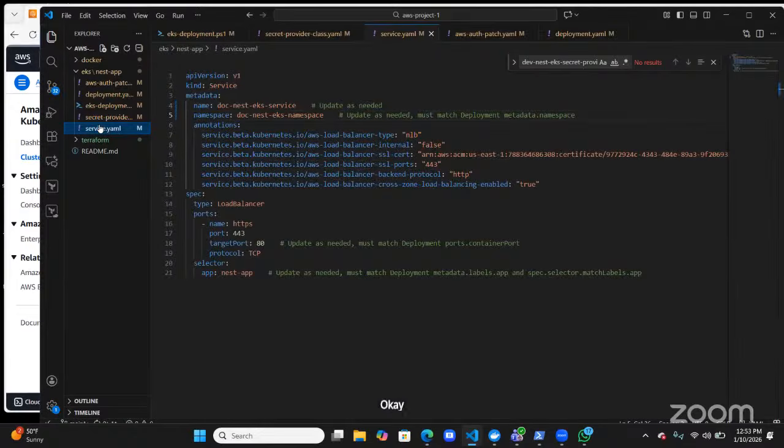Okay. So we also have our namespace in the service file. So doc, nest. The only thing is you have to nest EKS. All right, cool. It looks like you have it. So let's do this. We are going to try to delete.